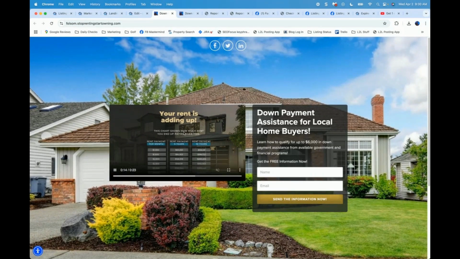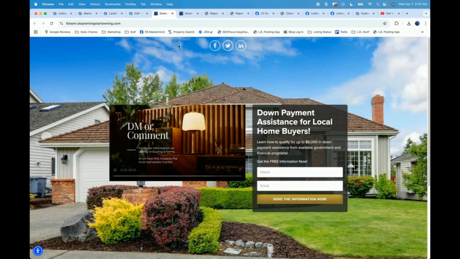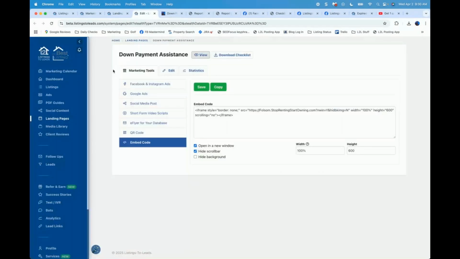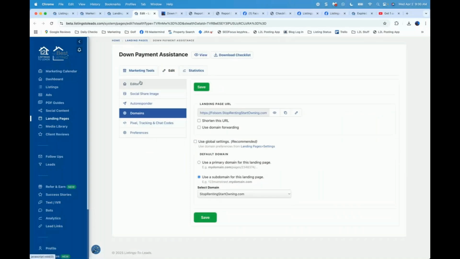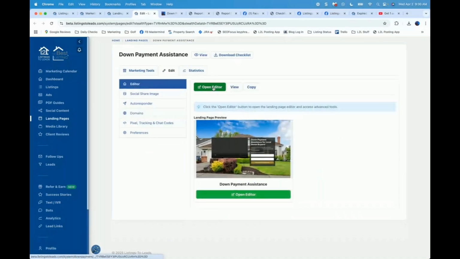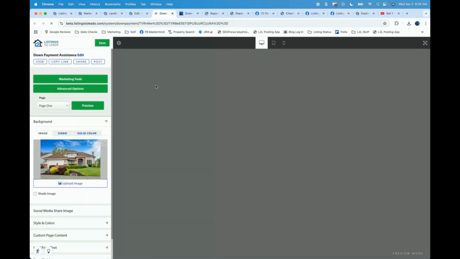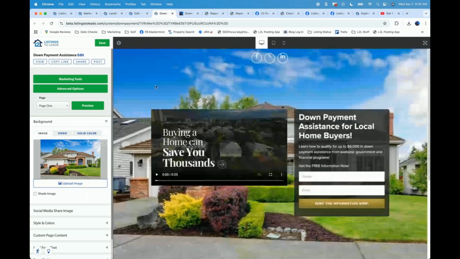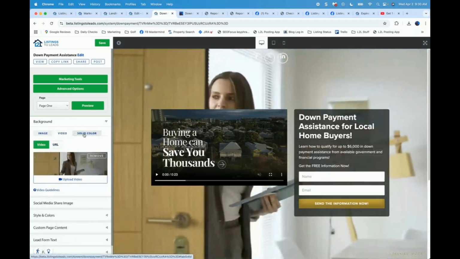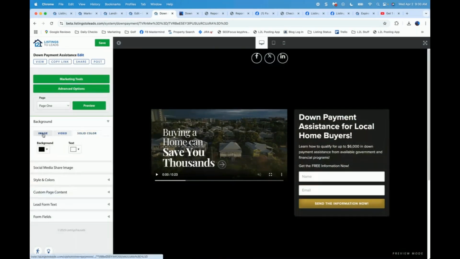Right. And that video is actually from your media library. If I go to edit an editor, we can click the green open editor button. And this is where we can customize that landing page. So change the background image. It could be a video. It could be a solid color.